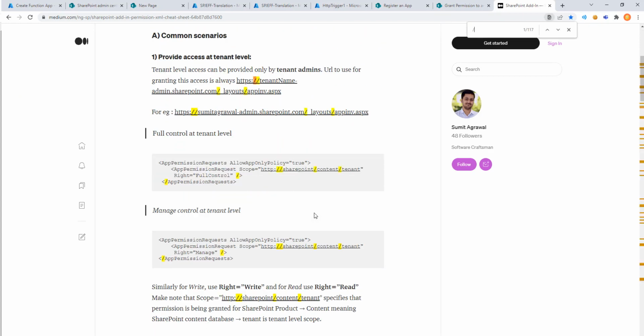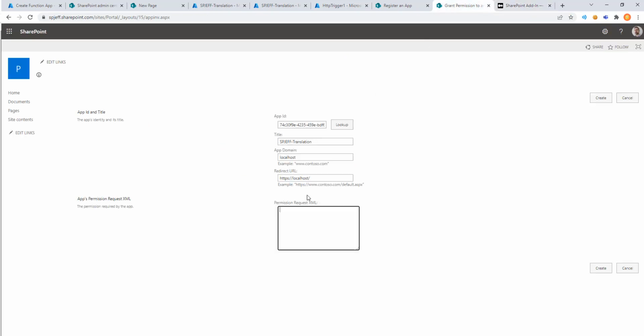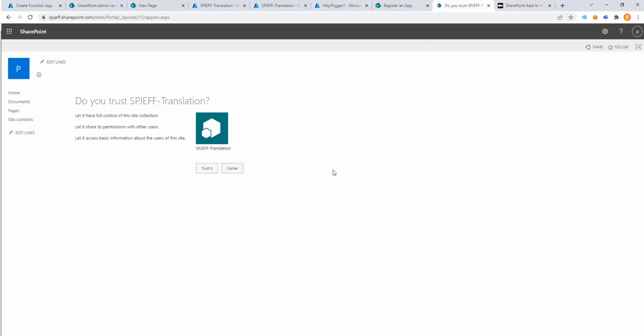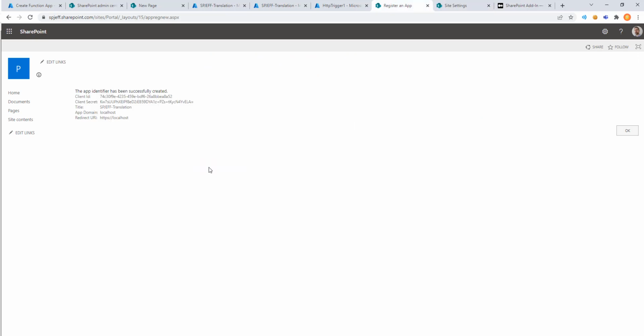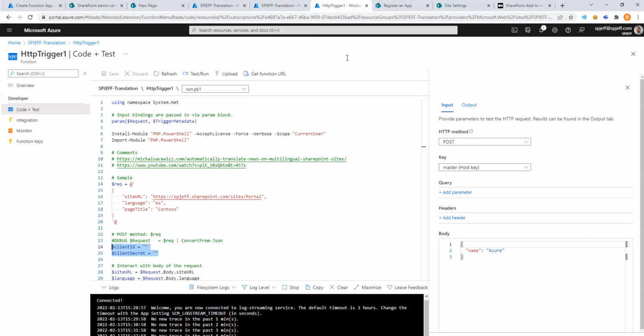There's a really good blog post out here that covers some of that. We'll find site collection, full control. It's a good reference for the XML. We'll say create and trust it. So as we're moving along, we're collecting more into our notepad.